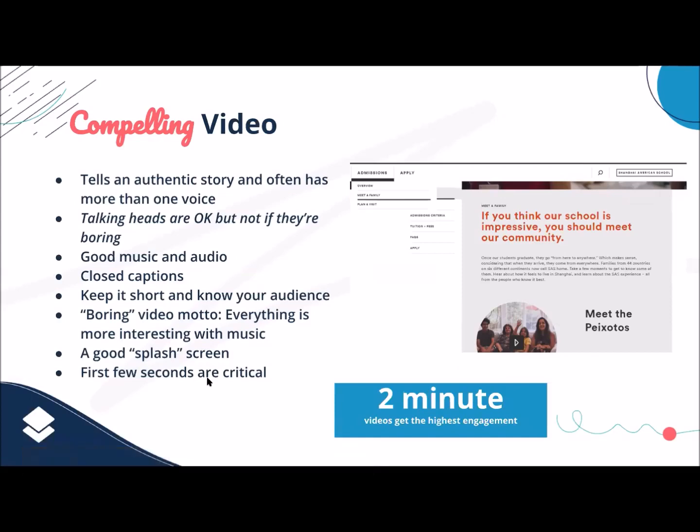So tells an authentic story and often has more than one voice. And it's okay to have someone standing looking at the camera, but we all know that presentations when someone's standing in front of a room can be very exciting or can be very boring. And the same rules apply when it comes to doing a video that way.